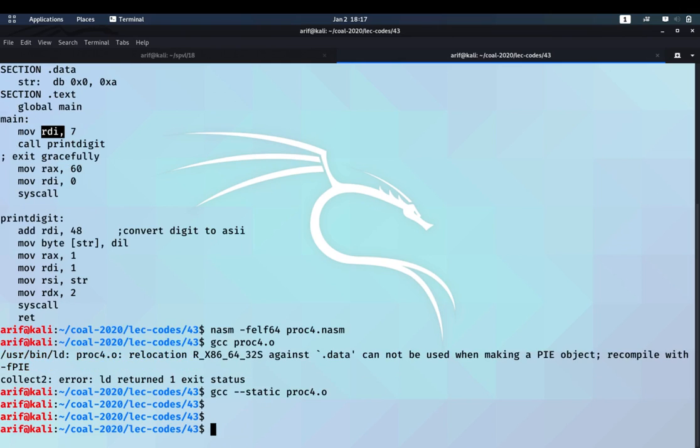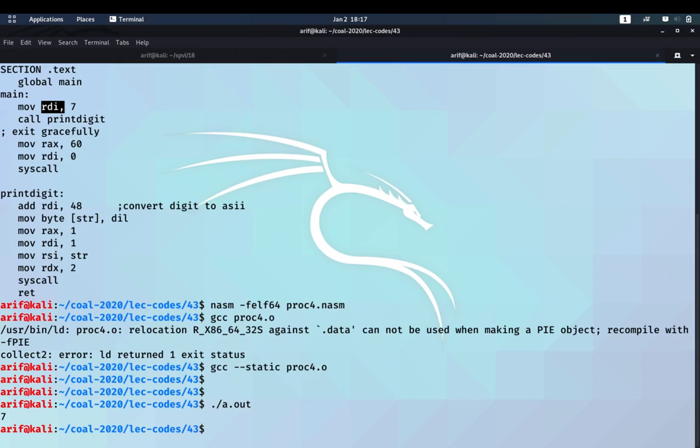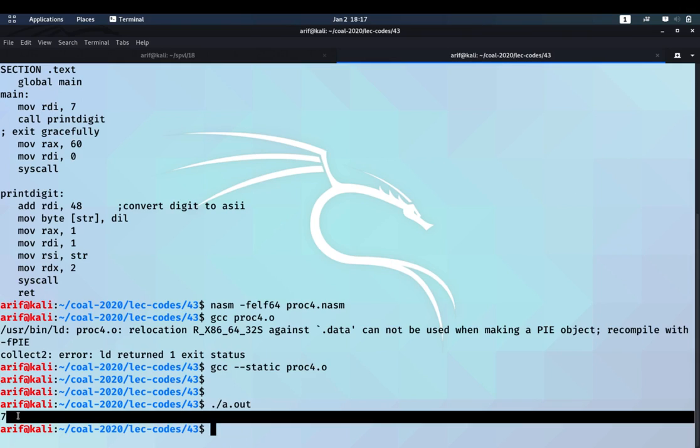Now the executable is created. Let me execute the program, and this time we have successfully printed a digit 7 on screen.